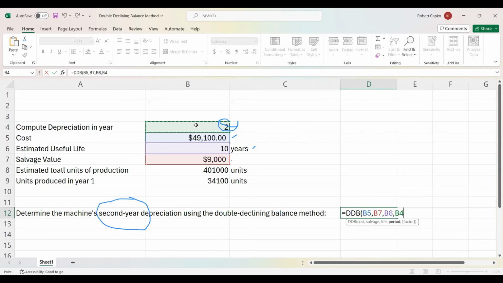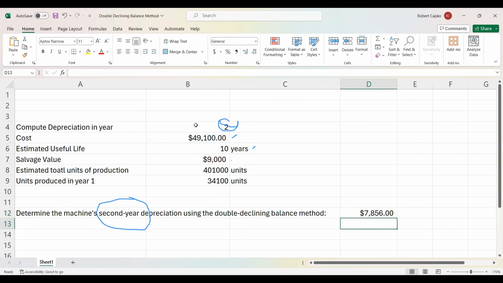All I need to do is close my parentheses, and that will then complete our formula. And when I hit enter, it's going to calculate the double declining depreciation for the second year for this particular piece of equipment. I'm hitting enter. There's our answer, $7,856. So that is an easy way to calculate that.